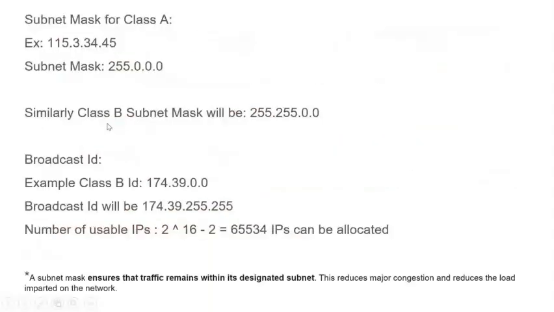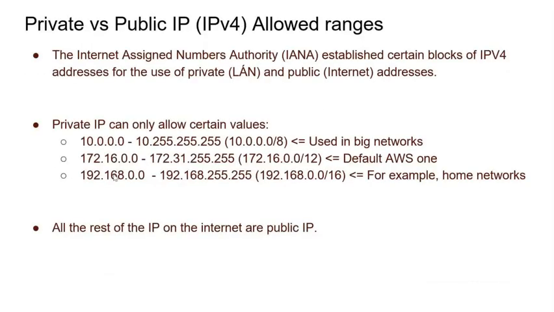So previously, in the previous session, we discussed subnet mask, broadcast ID and network ID, and various other basics. So today, we'll discuss private versus public IP allowed ranges. What are the allowed ranges in private and public IP?